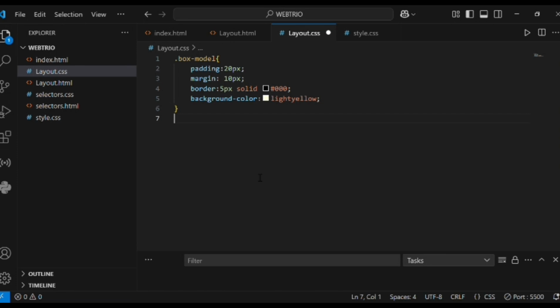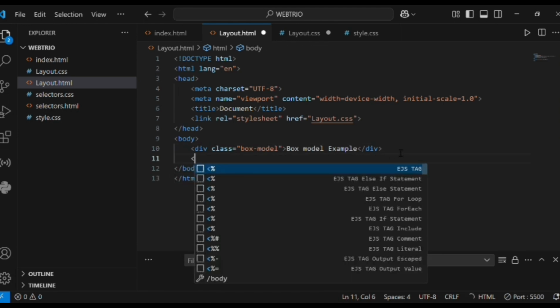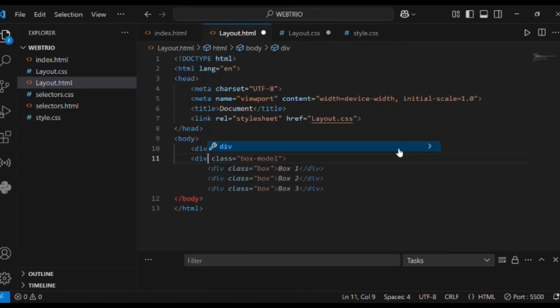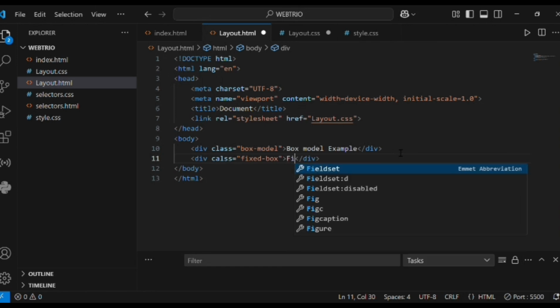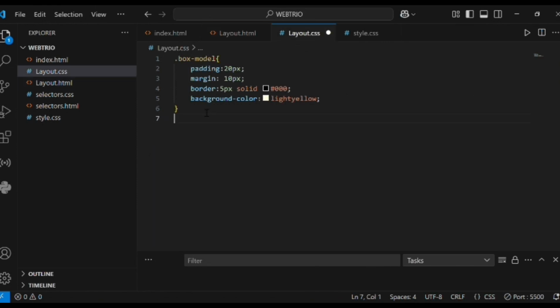Now we are moving to the height and width property. Now let's create another div tag and class name as fixed box. Save this and move to the layout.css file and make the style for the fixed box.